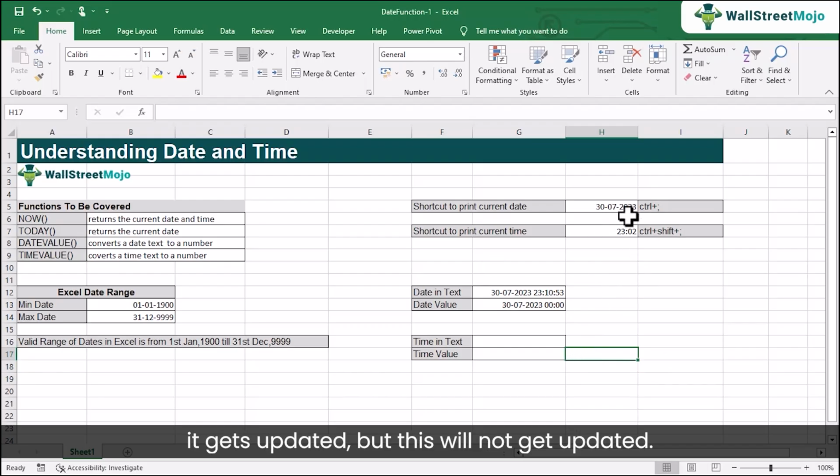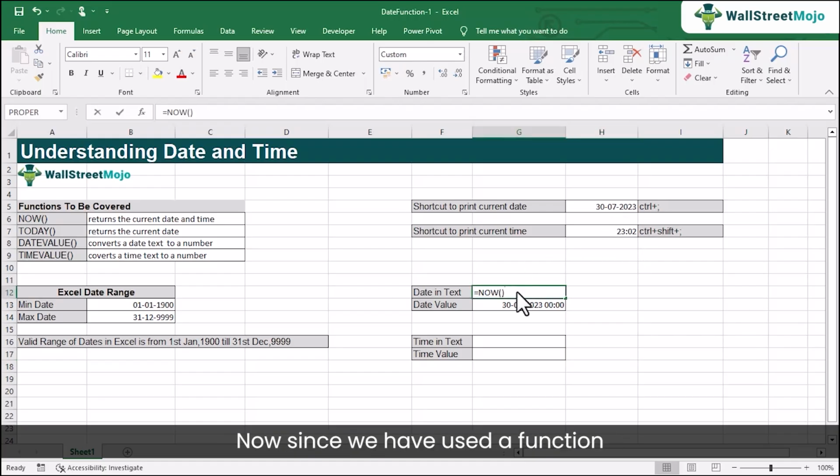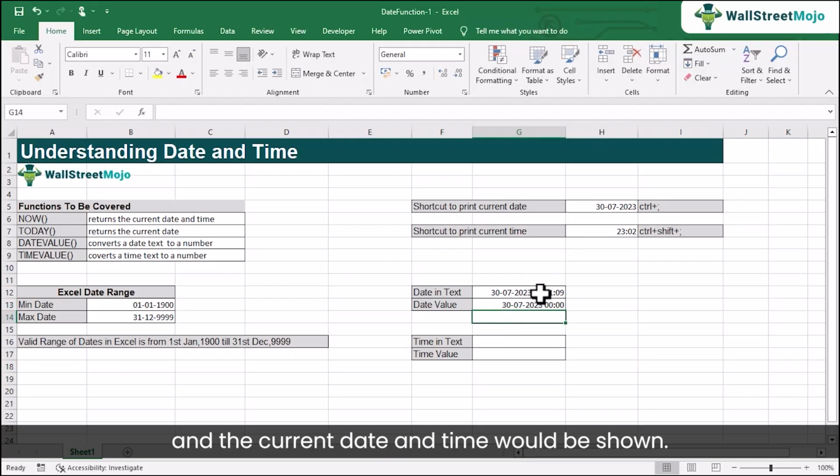But this will not get updated. Why? Because this will not show me the current time. It's not the TODAY function or NOW function which I have used here. Since we have used a function, every time I refresh my sheet, it will get refreshed and the current date and time would be shown. So that is how TODAY and NOW work.